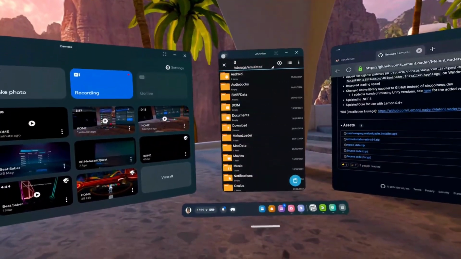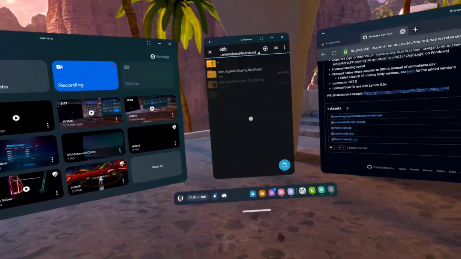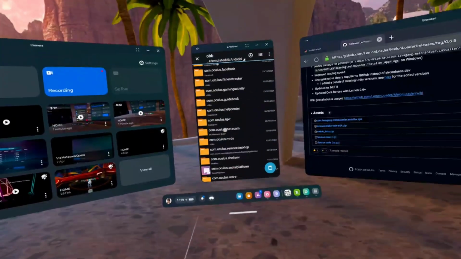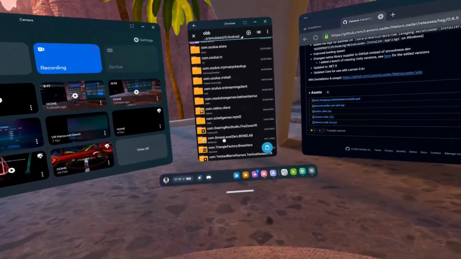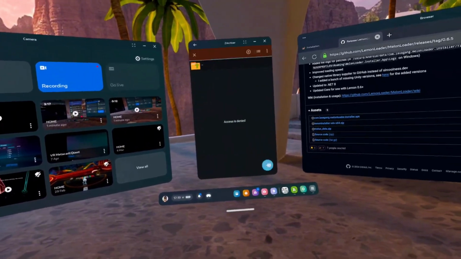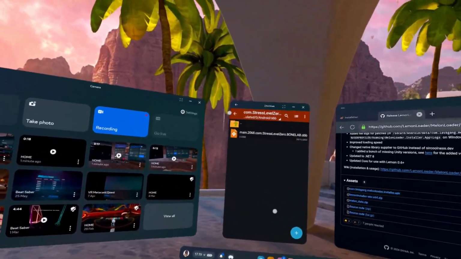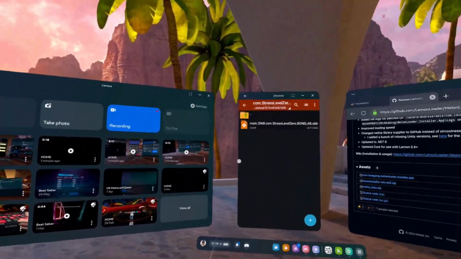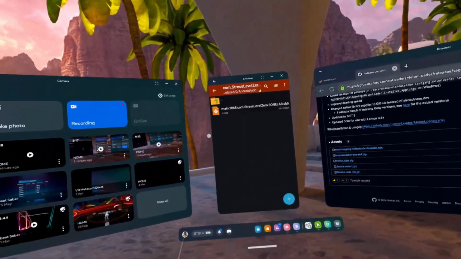I'll just copy them. Android, OBB. Go to BONELAB, and paste. Alright, that's the first file pasted. If you are able to copy both of the files and paste them here, do that.